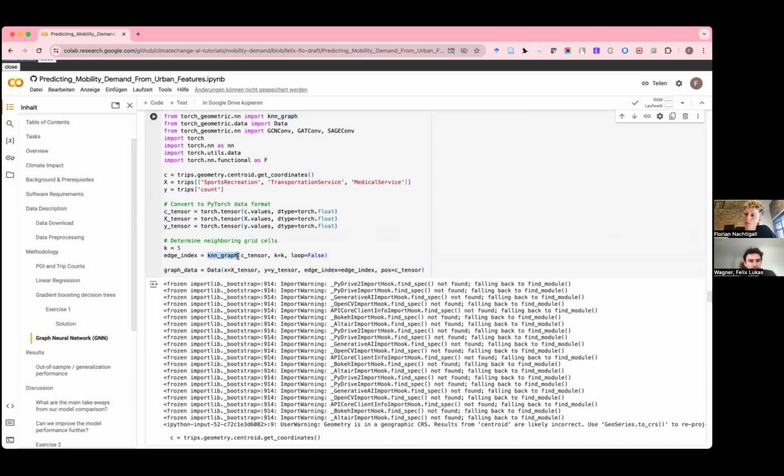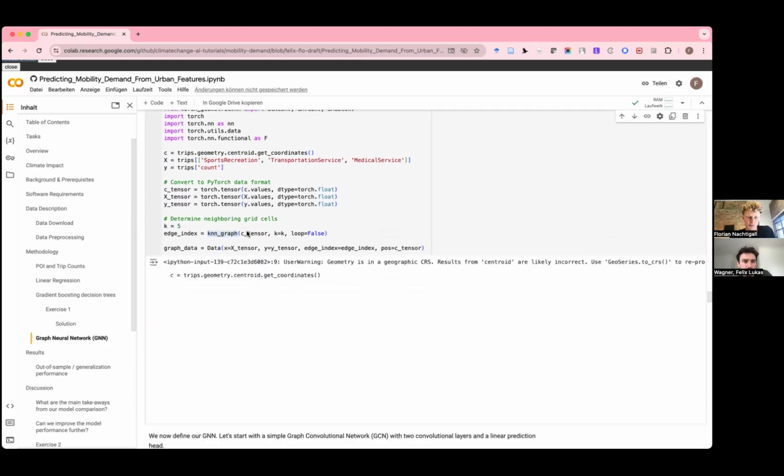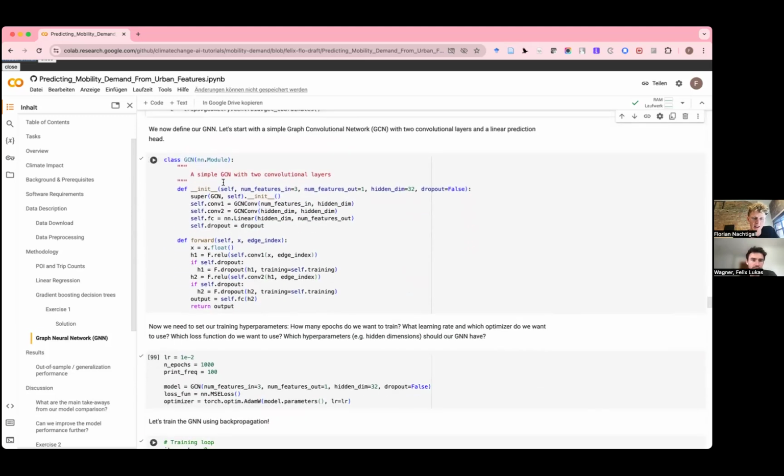So a graph describes which cells in our case are close to one another. So which cells are in the neighborhood of one another, and then the model learns the interdependencies between the proximate cells. So let's run this, and here is our graph neural network.